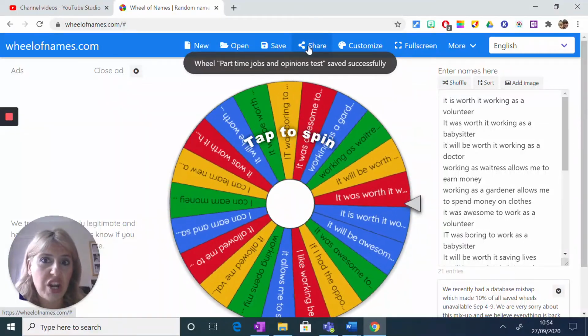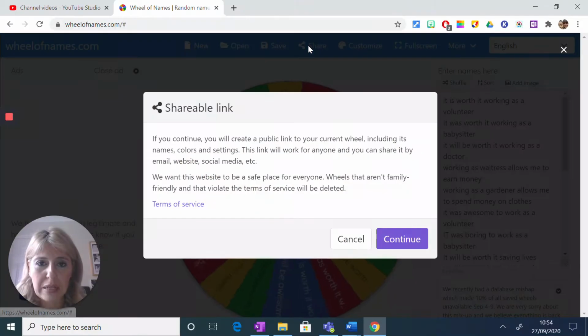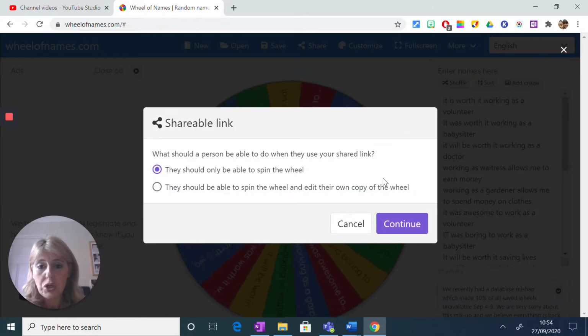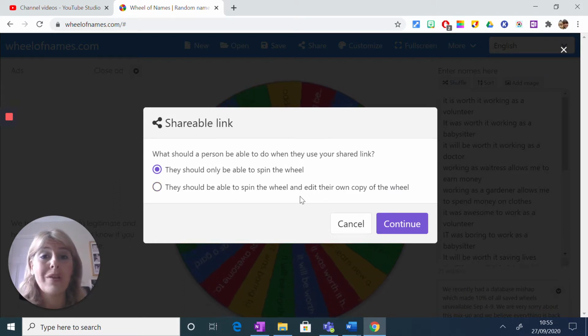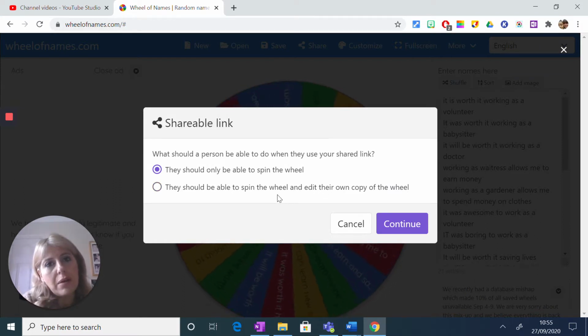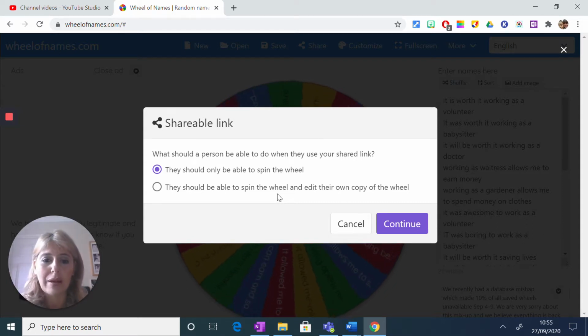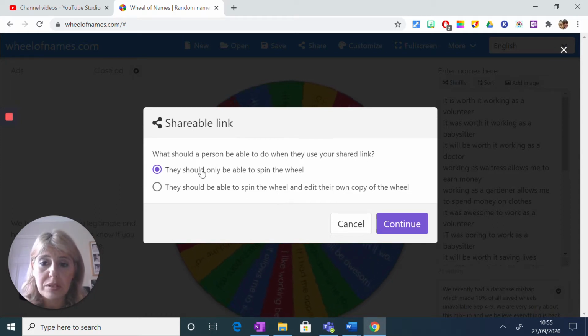You can share it. I'll show you how you do that. You go to share, you go to continue, and you can share it two ways. You can share it so they can edit. This is great if you're sharing with a colleague, because you've done something and someone in your department is doing the same topic, so they can edit it and save it with their own name. Or this is how I share it with the students. They should only be able to spin, so that none of the students will be able to mess up your work.